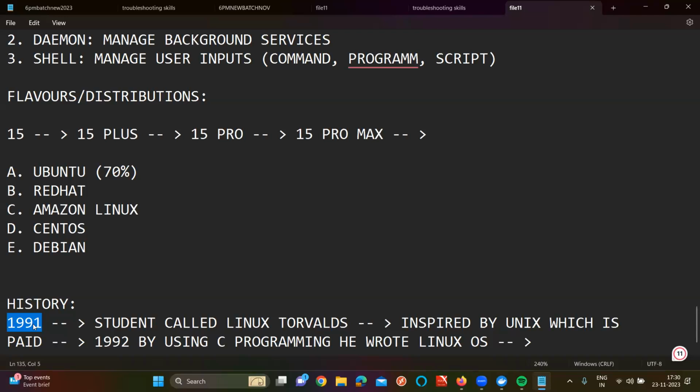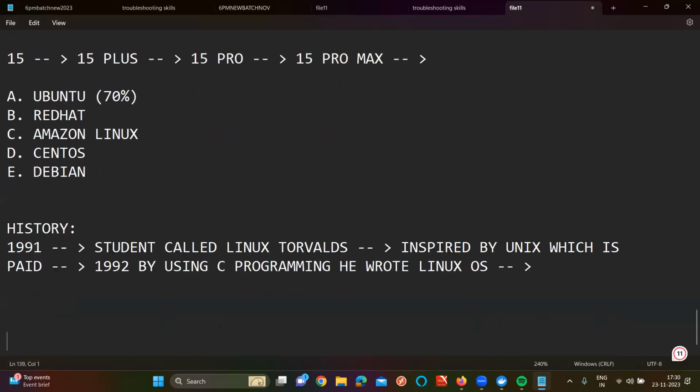Now you tell me, why did Linus Torvalds use only the C programming language, sir? Why not Java and Python? Because Java and Python were not available at that time. In which year did Python come into the market? 1991, by Guido van Rossum. And in which year did Java come into the market? 1995, by Sun Microsystems. This is not a subject point of view for DevOps, but I'm telling you for your knowledge. So this is the history.